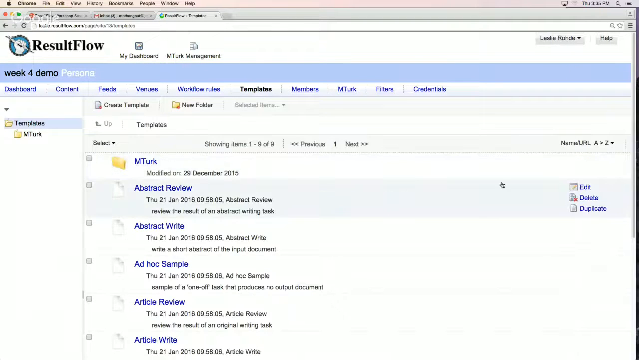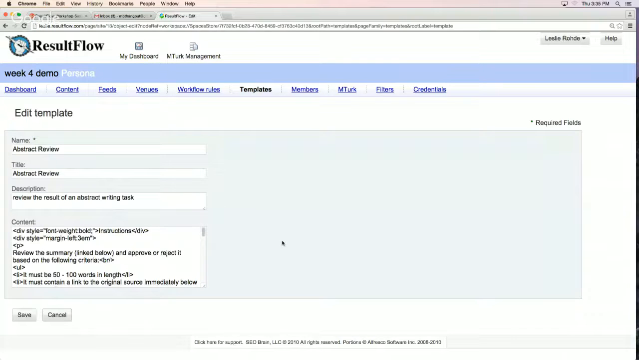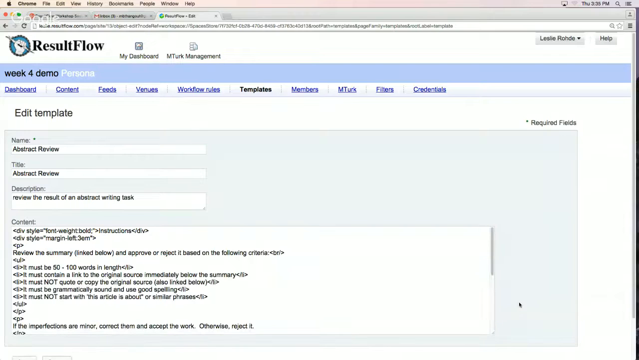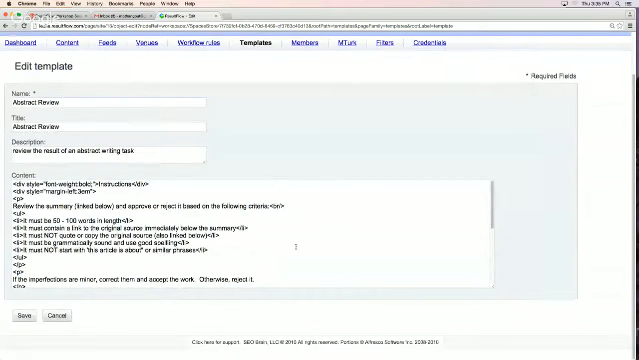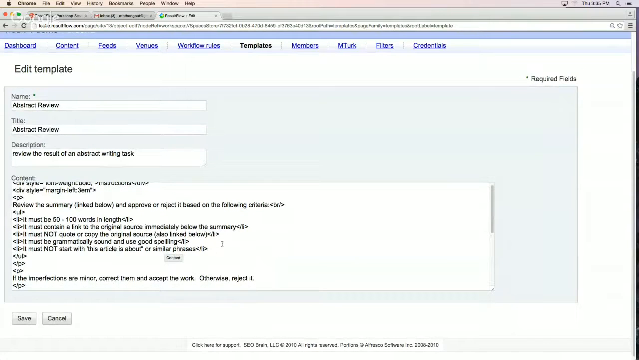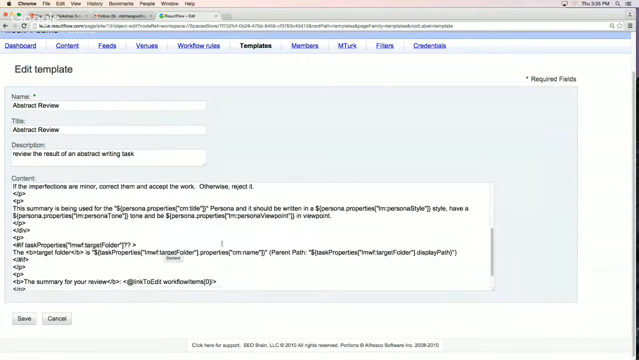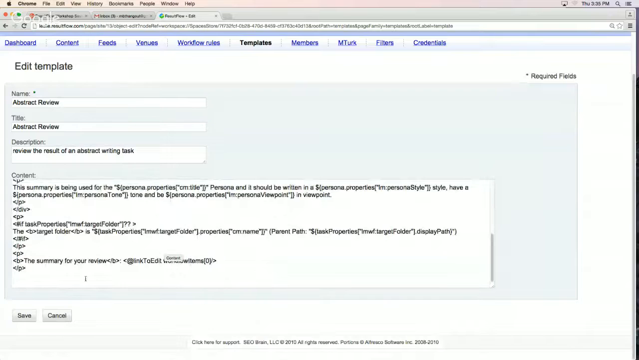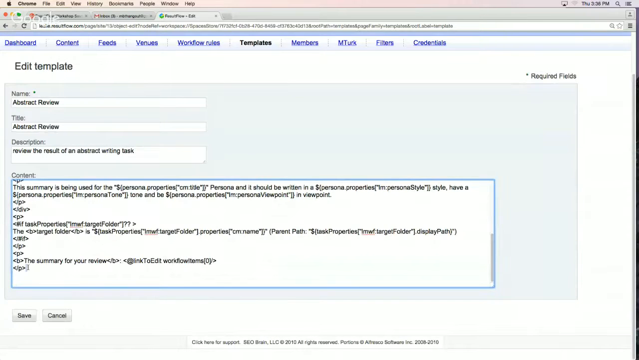And let's first look at the abstract review template. Scroll, get this a little bigger. All right. Must be 5,200 words, link to the original, and so on. Okay. The difference is all the way down here at the end. And so here, in the abstract review template, it says summary for your review, and it says link to edit.workflow items 0.